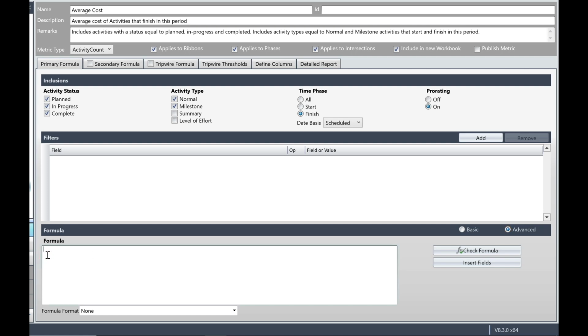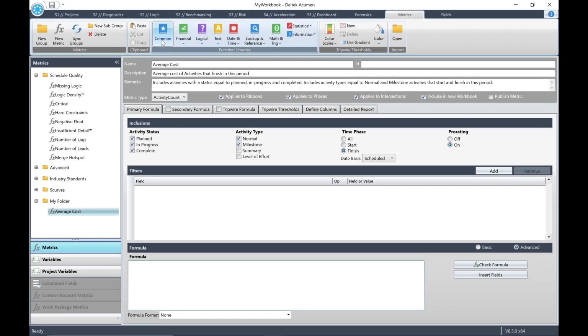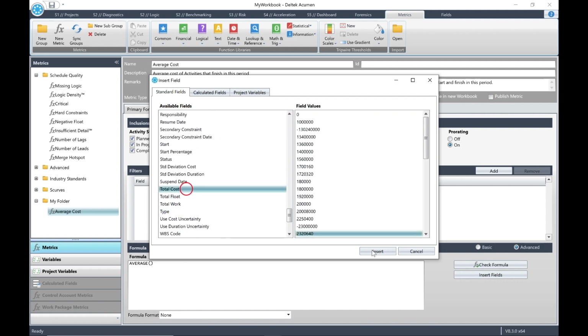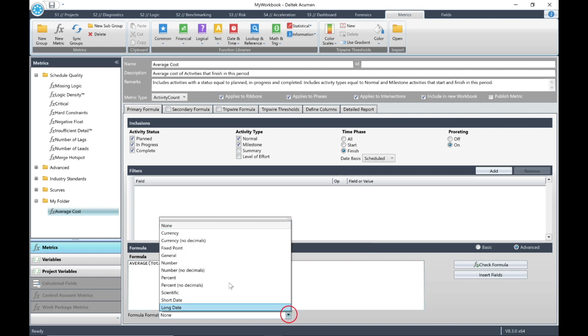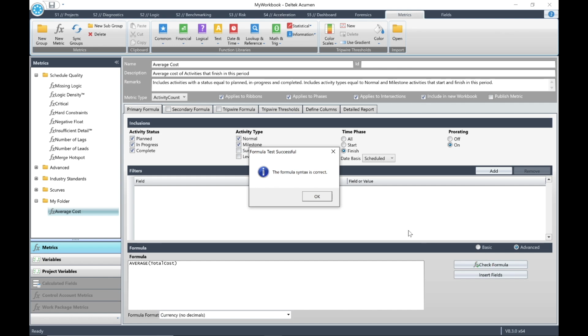Click your mouse in the formula pane so that you have a blinking cursor. Then from the Common pull-down in the top menu, select the option for Average. You'll see the syntax in the formula pane with the blinking cursor. Now click the button for Insert Fields. From the available fields, select Total Cost and click the button for Insert. For the formula format, select Currency, No Decimals. Now you'll see the primary formula. Click the button for Check Formula to confirm that the syntax is correct.